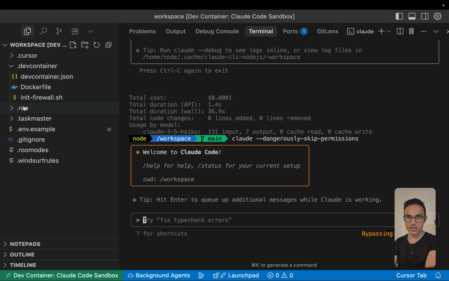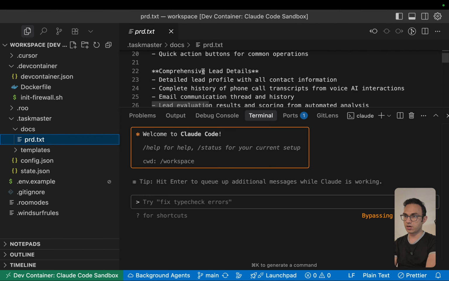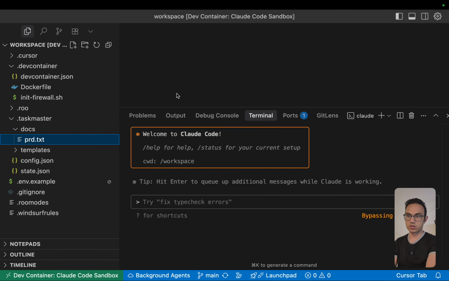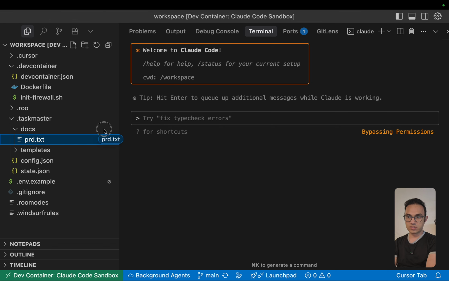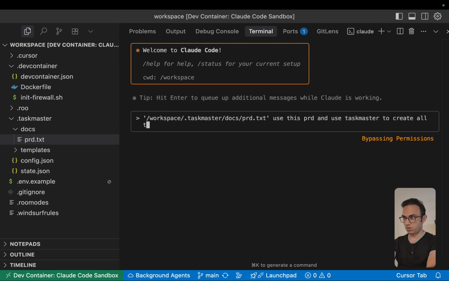What I will do is, since I already have this detailed PRD written here, and it was already reviewed, everything looks good to me. I will just drag and drop this here, and then I'll ask Claude Code to use this PRD and use Taskmaster to create all the tasks for this PRD.